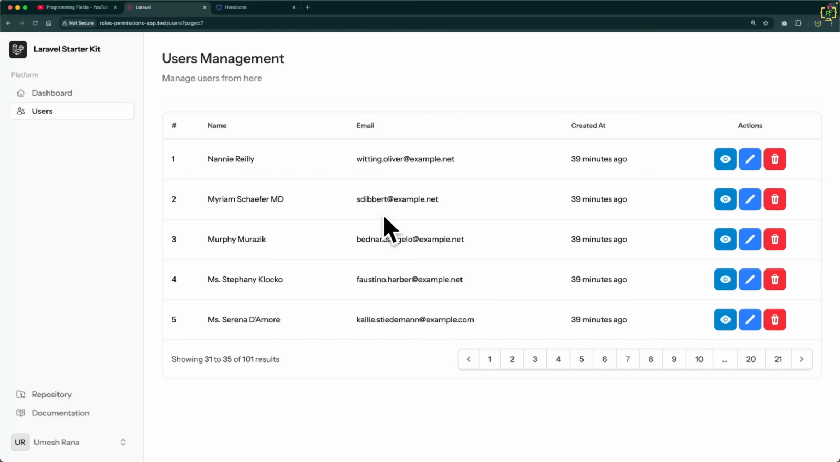In the next video, we will make a complete reusable form, and further, we will use these same components for creating and managing a full-fledged roles and permissions management application. And you will see how much boilerplate code we avoid by reusing this setup.